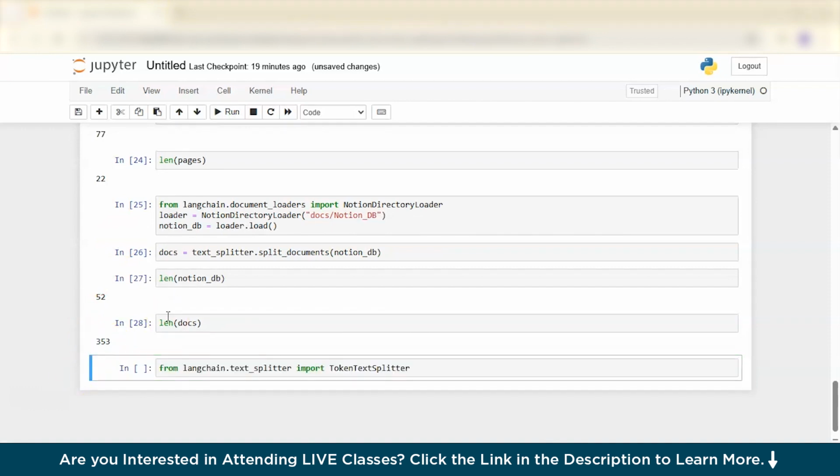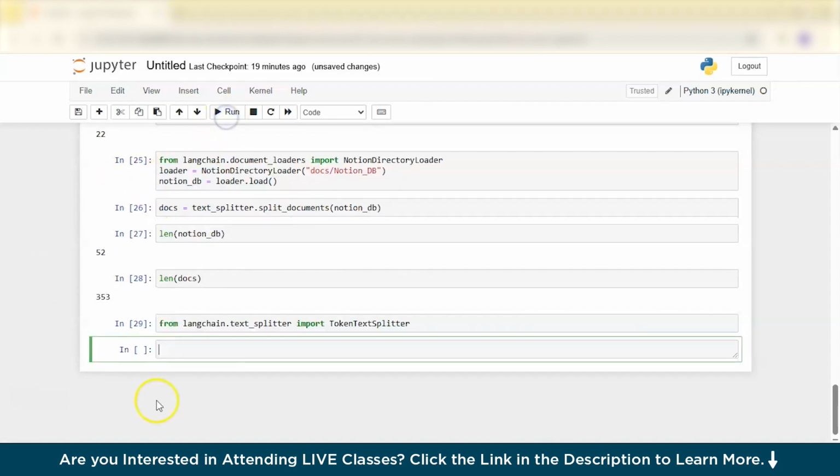Now we can actually split on the basis of token count explicitly if we want. So let's now see that. We are importing the TokenTextSplitter from LangChain. Here we are keeping the chunk size to be 1 and the chunk overlap to be 0, and we are passing it to the TokenTextSplitter.